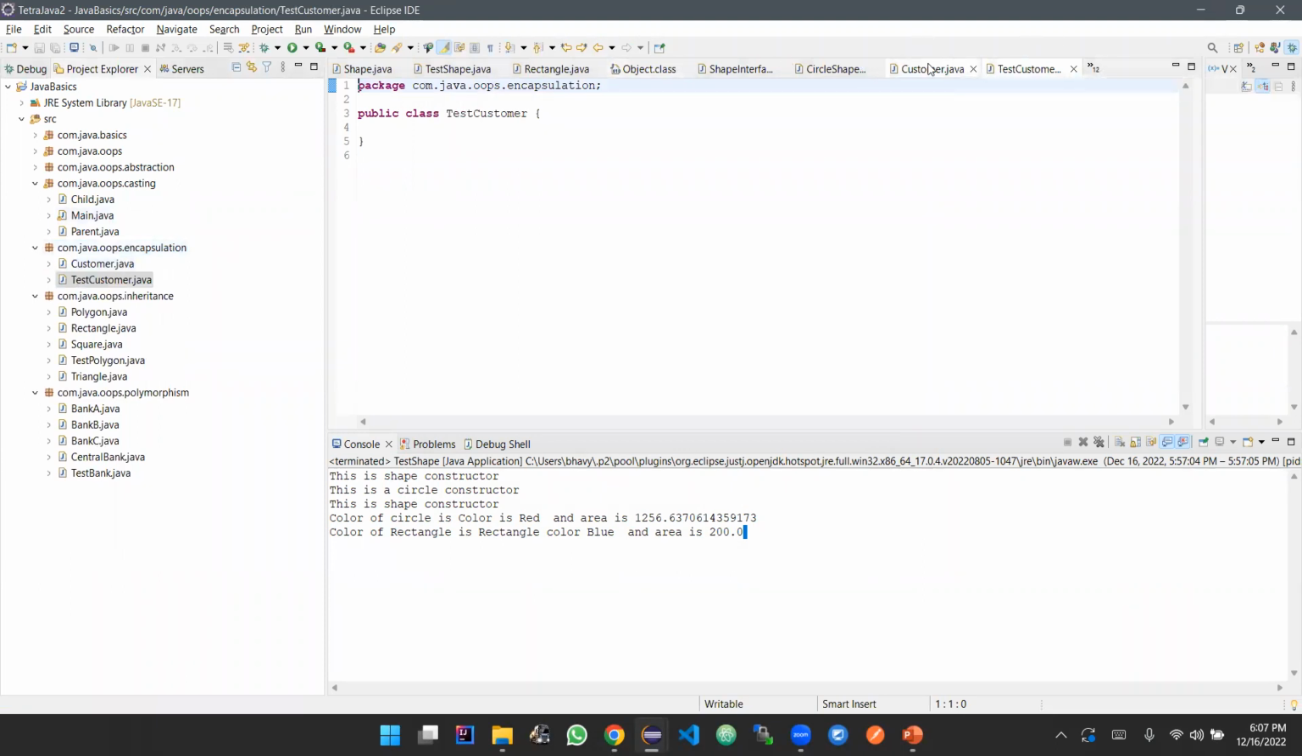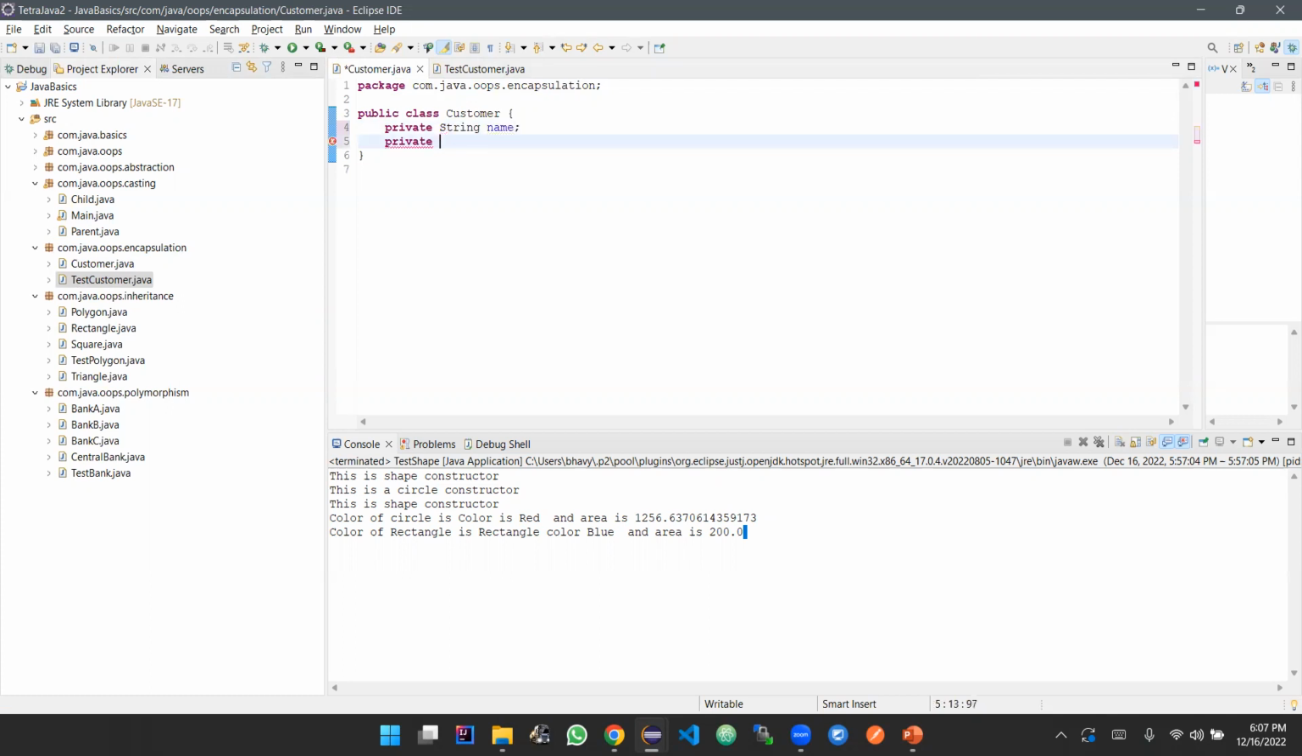Okay, I have these two classes. Close all tabs to left. Yep. Now, as a customer, I have a name, I have an age, private int customer ID. Okay, let's say we have these three variables. These three variables are marked as private, meaning these are accessible only within your class, within this class itself.